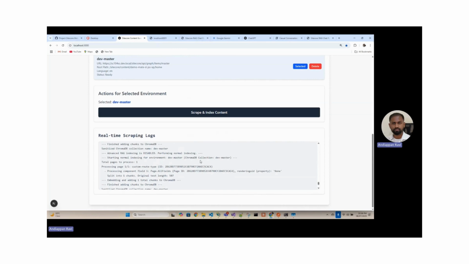Actually, this is one small concept: server-sent events from the Python and then Next.js, and then it will come here. There is some sort of thread across the stack. That's why you are getting real-time logs here. So now we just scraped.